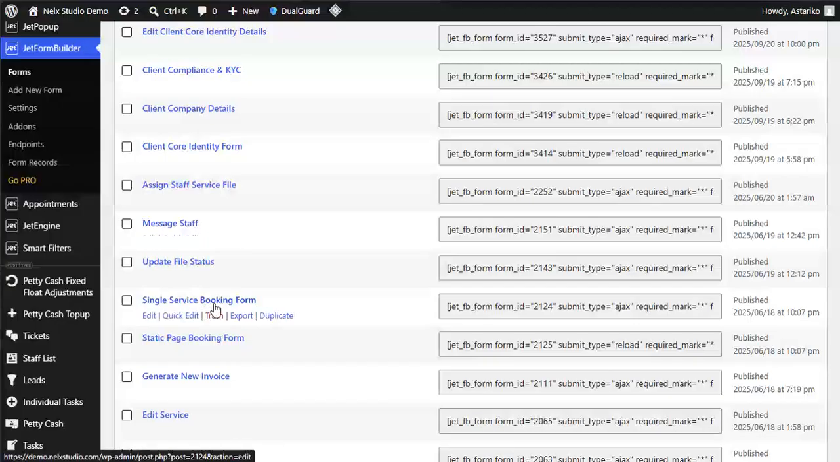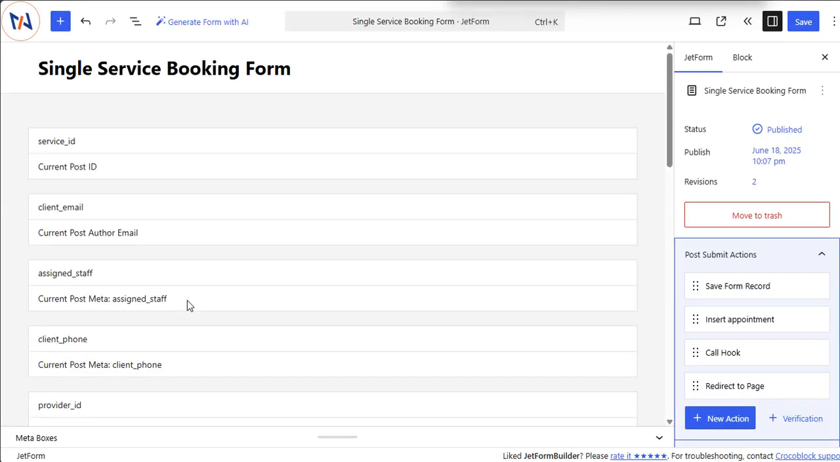So it's a single service booking form. Remember, we have single service and single page. We are dealing with single service, not single page. So if your appointments are on a page, then this will not work for that use case. I haven't done or tested anything like that. I'm basically working with services, not single pages. So you have the service ID, which is the current post ID, because services are post types. So the service ID should be the current post ID.